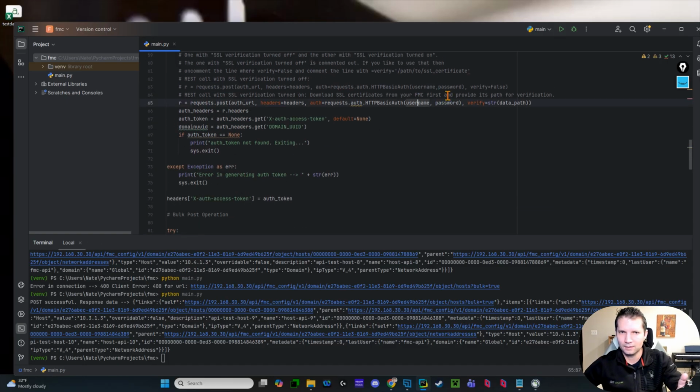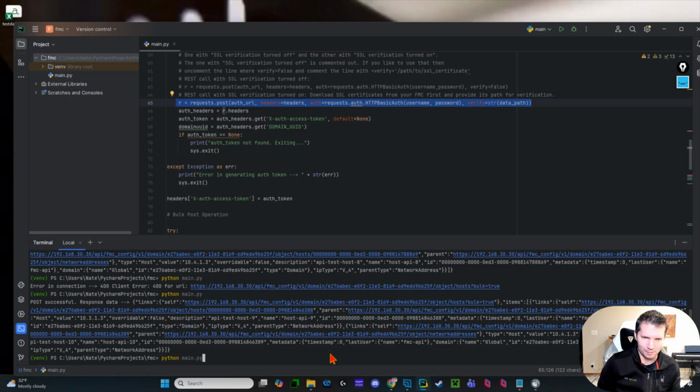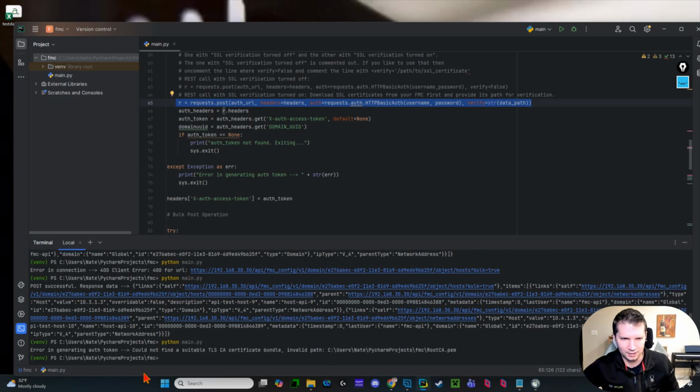I've got a verified secured authentication request going up, but I'm missing my trust store, my certificate chain. Let's see what happens. Oh, look at this. Error generating auth token could not find a suitable TLS CA certificate bundle, invalid path. It's telling me, hey, you told me to look for rootca.pem, but it doesn't exist. This is perfect. This is exactly the type of troubleshooting and debugging output you want to see and the type of thought process you want to go through.